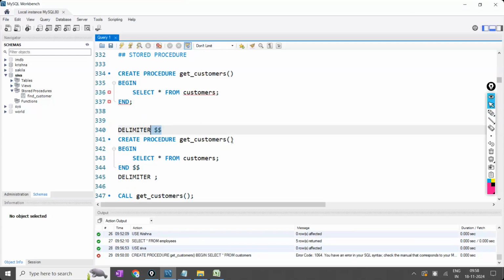So create procedure get customers, begin, select star from customers, end $. This will be considered as one entire query. Is the point clear? Create procedure get customers, begin, select star from customers, end. This part will be considered as one single query. And again, I'm going to bring back the delimiter as semicolon.